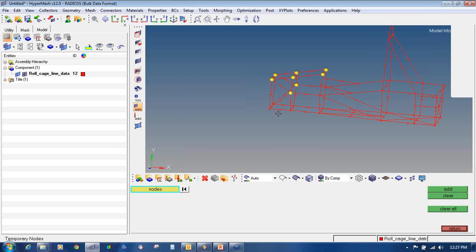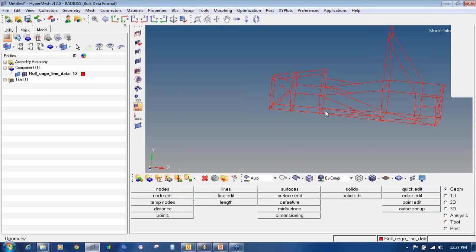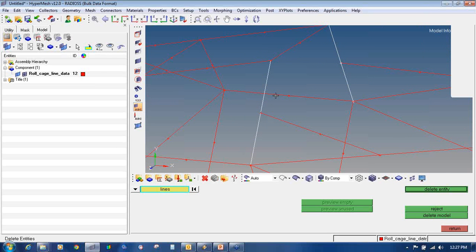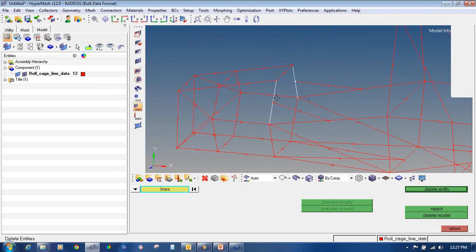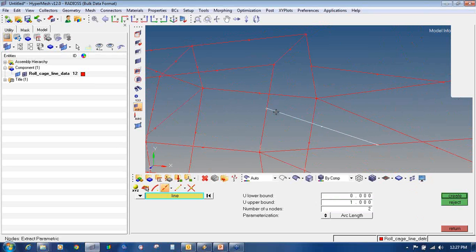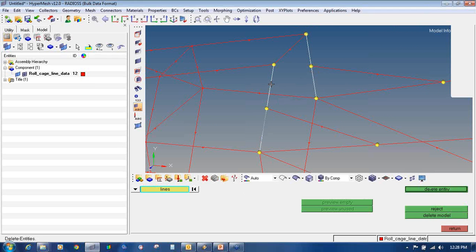Again press Shift F2 from your keyboard to enter the temporary nodes panel and clear the nodes. Now again press F2 and check. So here and here these 2 are not properly connected. So again press F8 from your keyboard, create the nodes. F2, delete these lines.